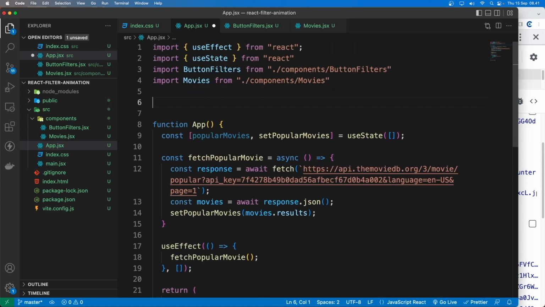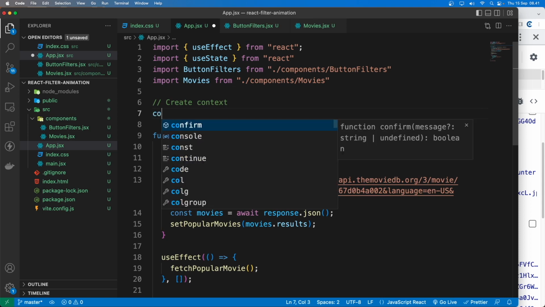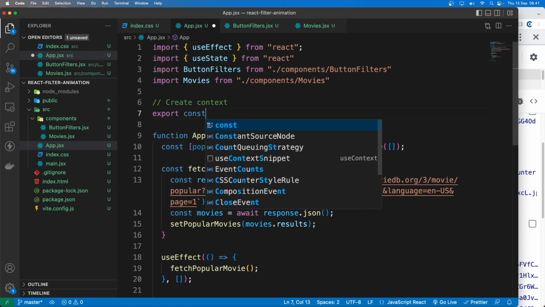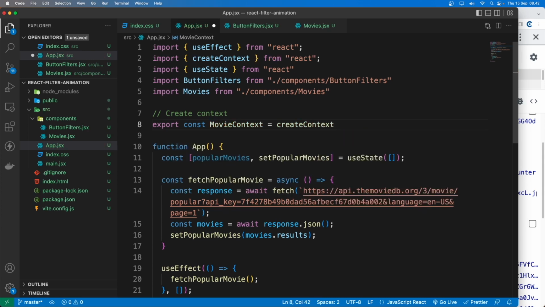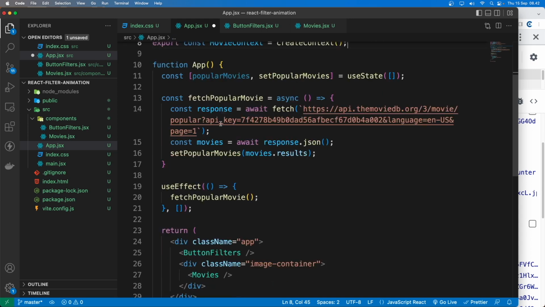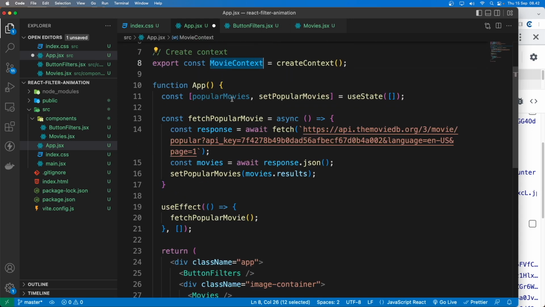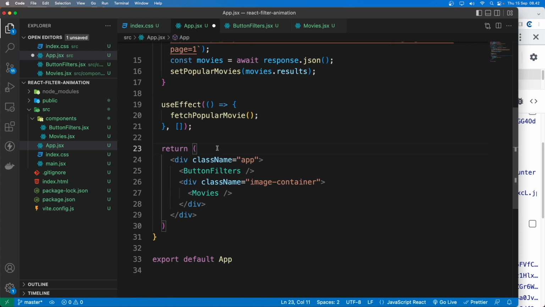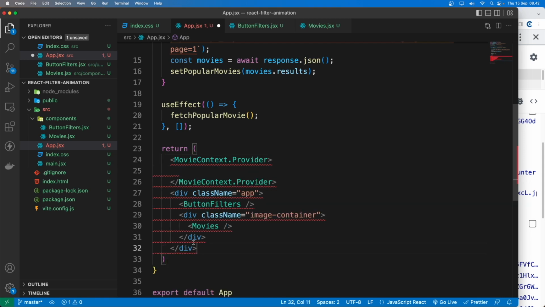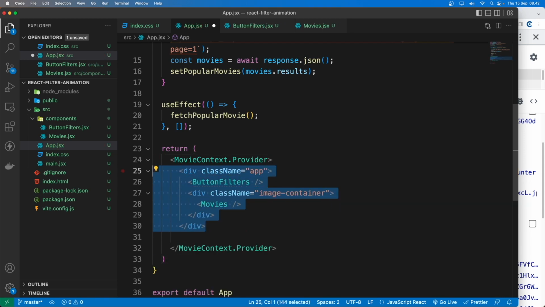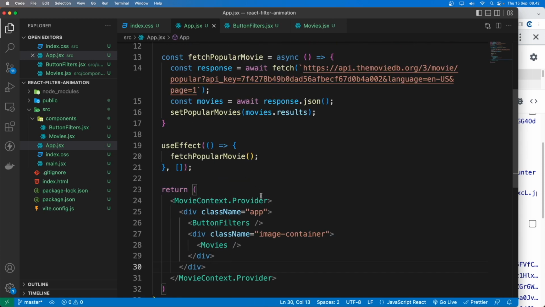So let's first create the context in here. Let's do create context, and in here I'm going to say export const movie context equals create context. It comes from React. And then we need to wrap our component here with movie context.provider. We need to wrap all this div, like so. And also we need to send value here. So let's say value equals value.